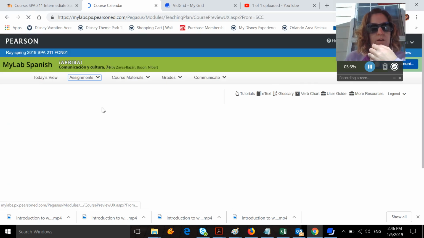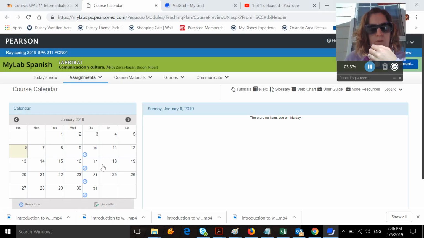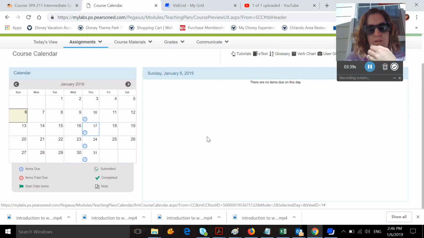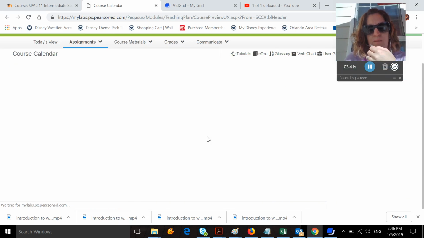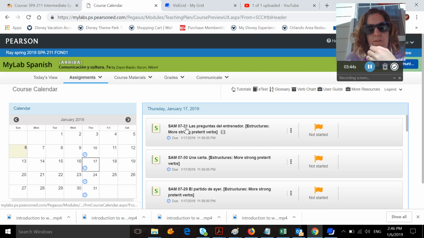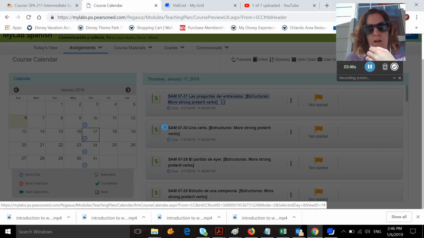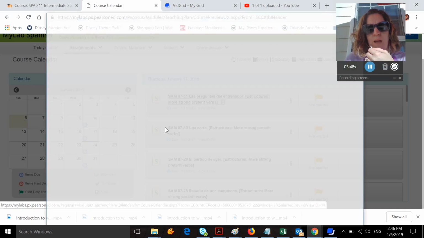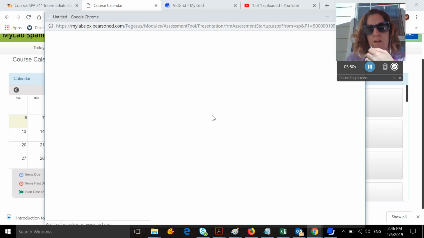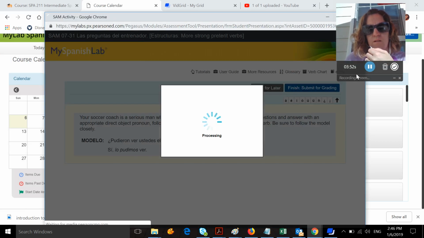and you would click on the 17th, and the assignments would pop up in the middle. And then you could click on each assignment, do what it asks you to do. And when you're done with the assignment, you'll hit finish and submit for grading.